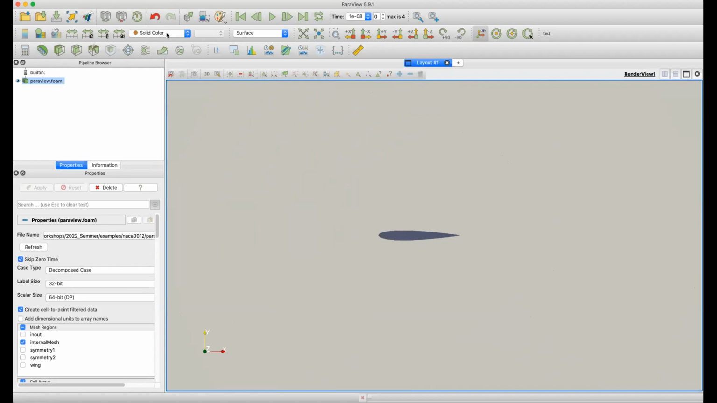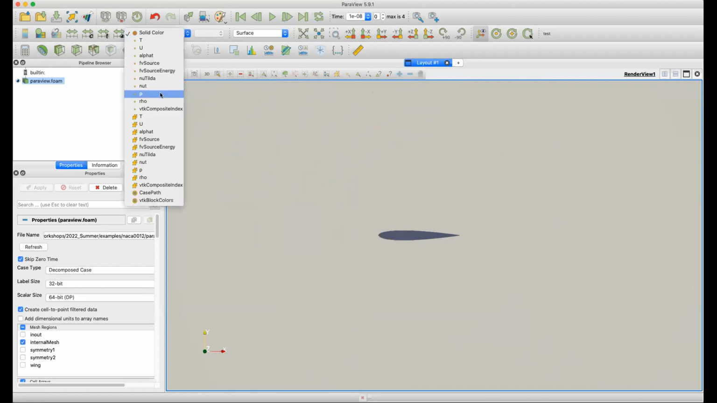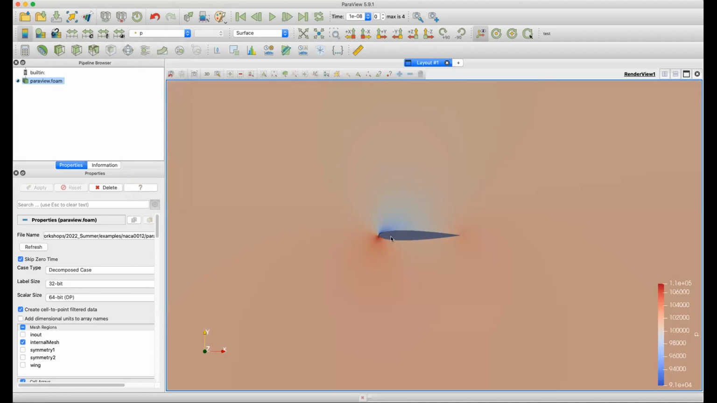And then on the top, you can choose which variable you want to visualize. In this case, maybe I can look at the pressure. Okay, so you're seeing the pressure, I can zoom in a little bit more. And then you can hit this button on the top to play.